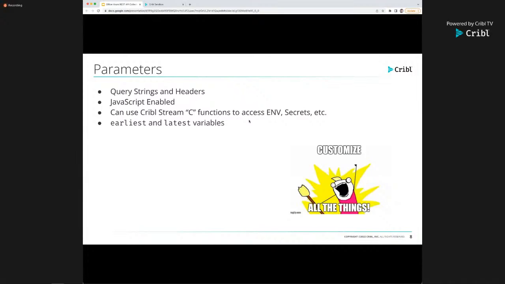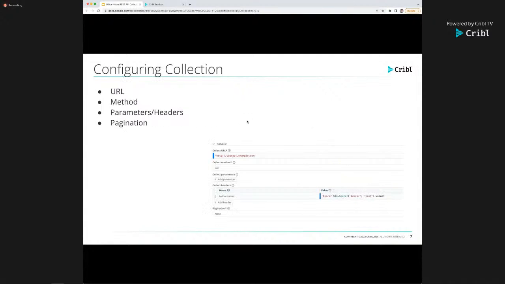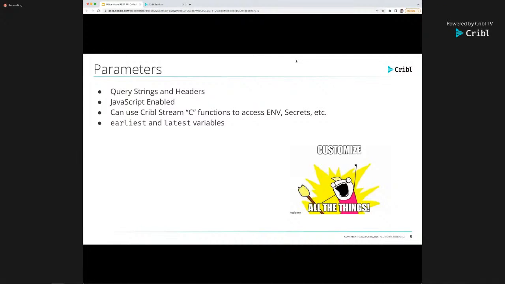So parameters, if you're entering a parameter here, we're talking about specifically parameters in the header section. This looks exactly the same. So with that, again, JavaScript enabled, you can use the C functions to access things like environment variables, secrets, other data. One thing I want to call out too is the use of the earliest and latest variables.